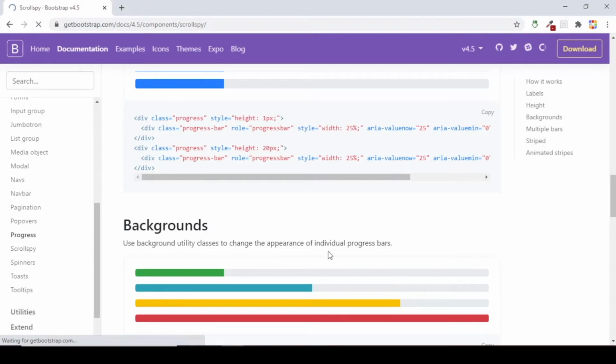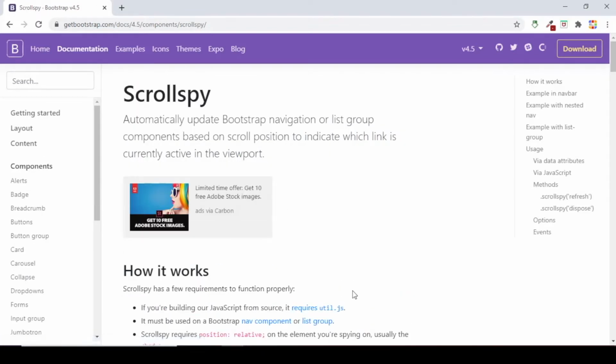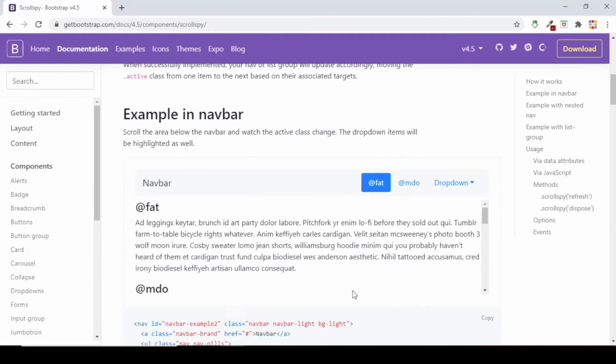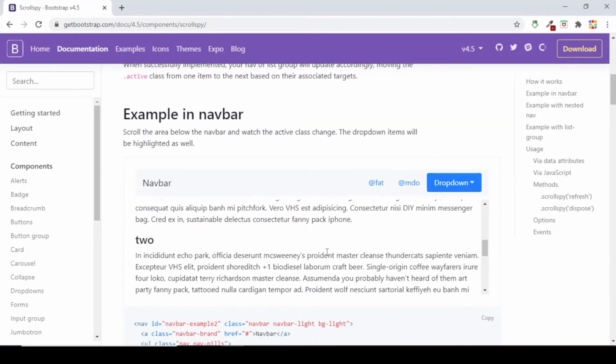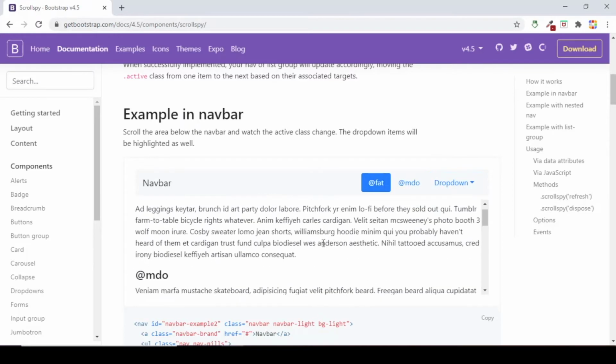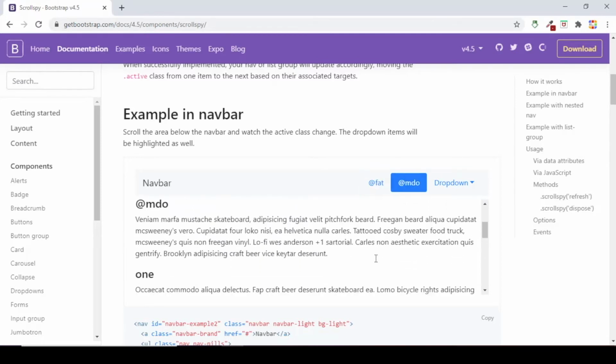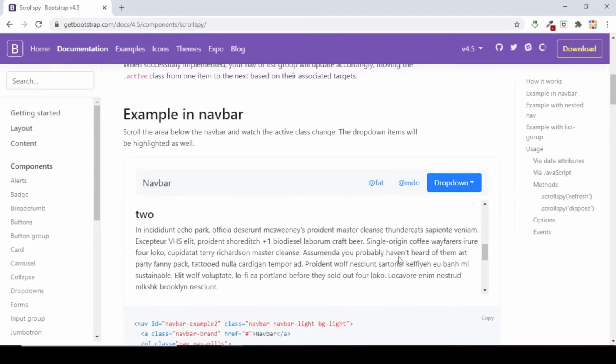Scroll spy. We also use this one, scroll spy. As you can see, when I'm on this part of this sample, naka-highlight to. But when I move down, nag-move siya dito, yung highlight. So, yan yung tinatawag na scroll spy.